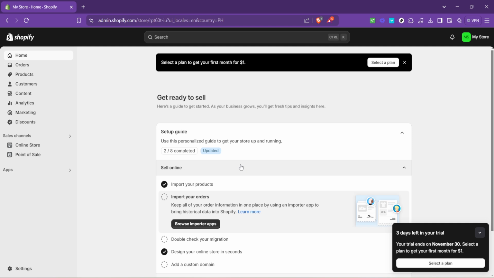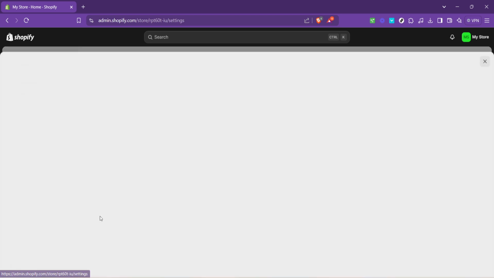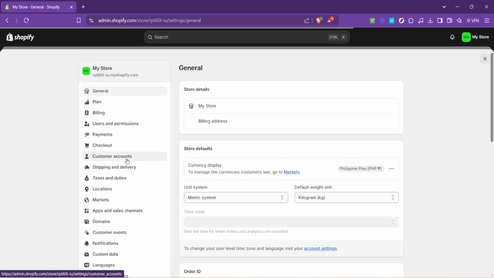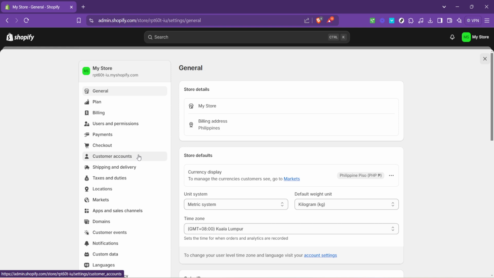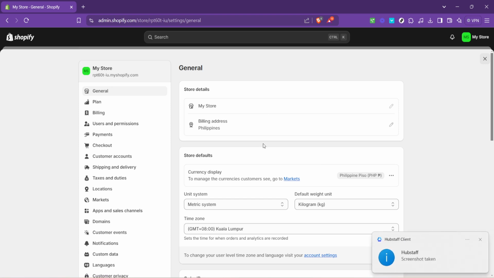After you've successfully logged in, you'll be taken to the main dashboard of your Shopify store. Here you can see an overview of your store's activities at a glance. But our focus today is on changing the currency, so we'll move on to the settings. Look for the settings option, which you'll usually find at the bottom left of the dashboard. This section is where you can manage everything from your store's details to payments and shipping. For changing the currency, you'll need to access the general settings of your store.